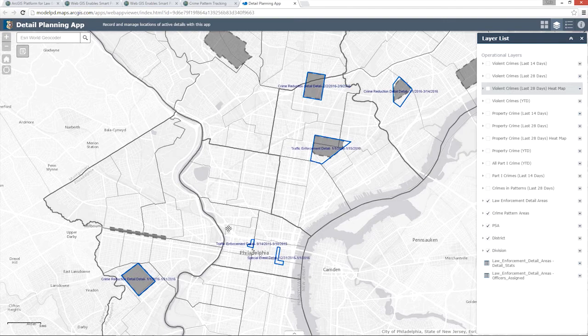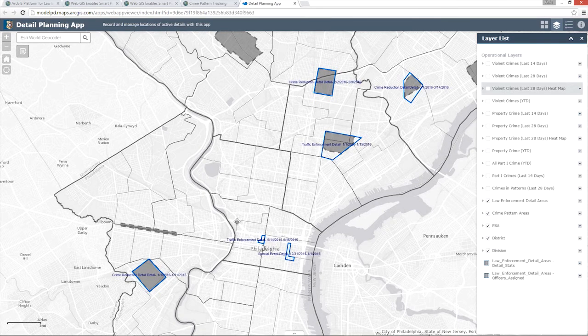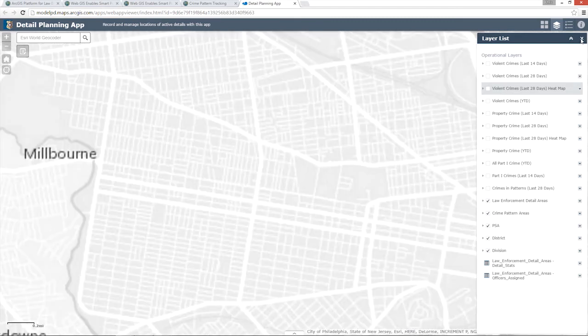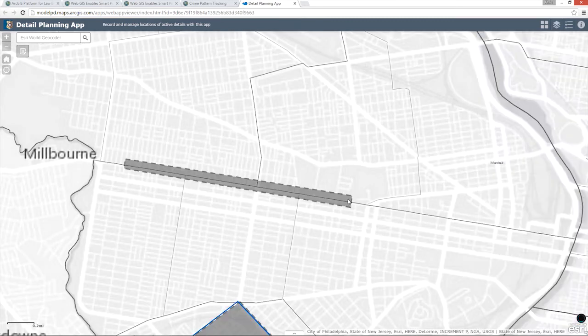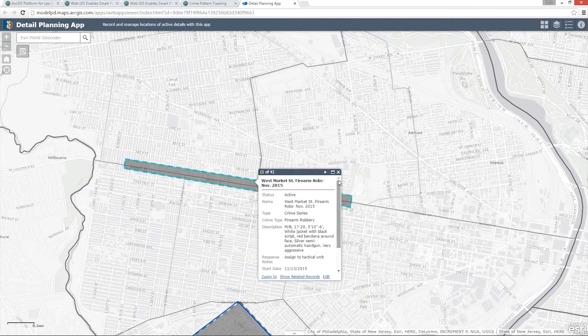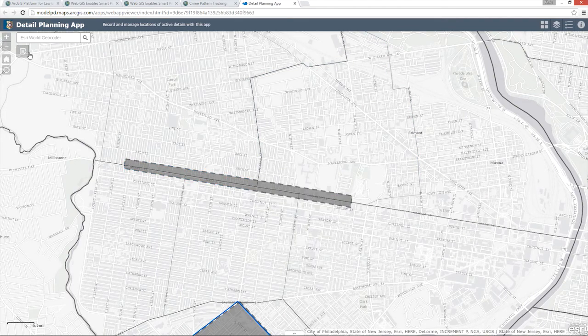And so if he zooms into this gray area over here, he can see that there is a crime pattern that has emerged in this particular area. If he clicks on the crime pattern, he can see that there's a firearm robbery crime pattern that's occurring in this area, and he's going to assign out a detail to address this issue.